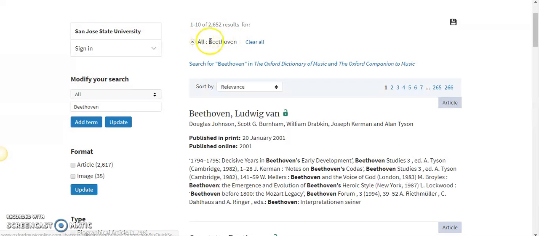This right here will list your current search term as well as if you have any modifiers. This is an option to save the search for future use, and this is linked to the personal profile section. And then there's the option to search for the term in the Oxford Dictionary of Music and Oxford Companion to Music, instead of the Grove Music Online database.